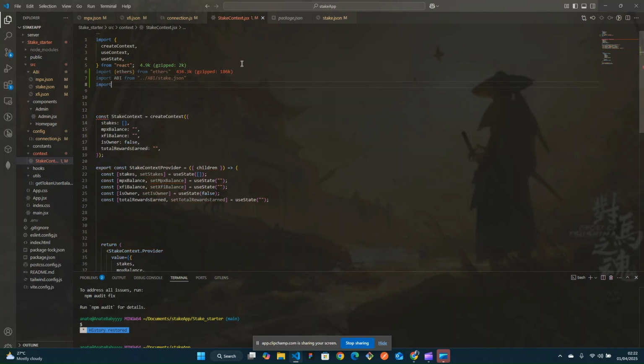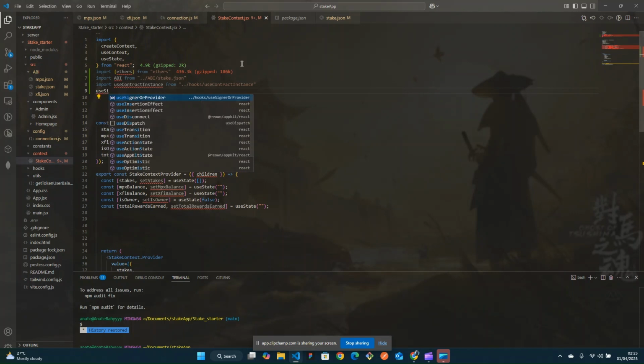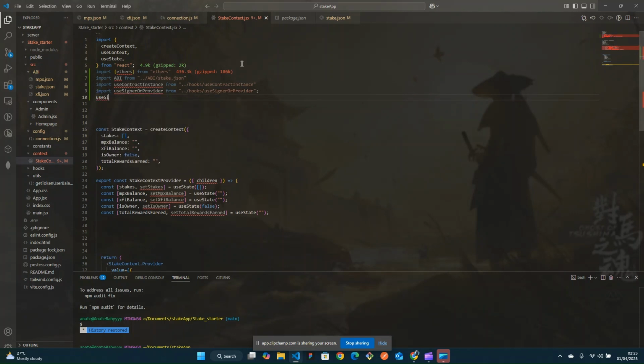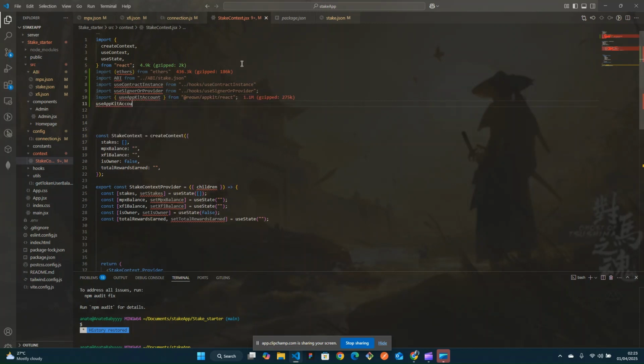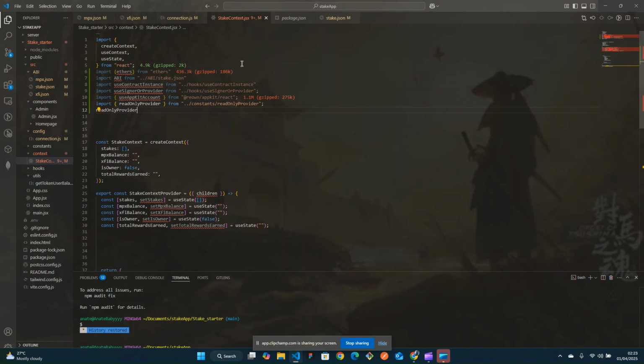import useContractInstance, coming from slash hooks slash useContractInstance. Good. Yeah, we're good to go. Then we'll also import our useSignerOrProvider. So we'll also be importing useAppKit, useAppKitAccount, and also lastly our readOnlyProvider. Good. And that's what we're moving on to.